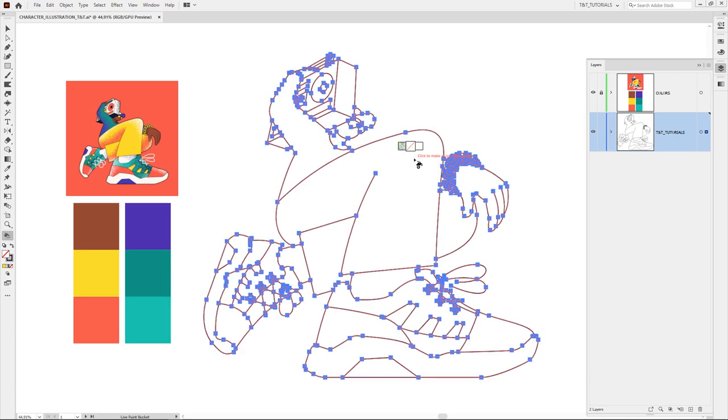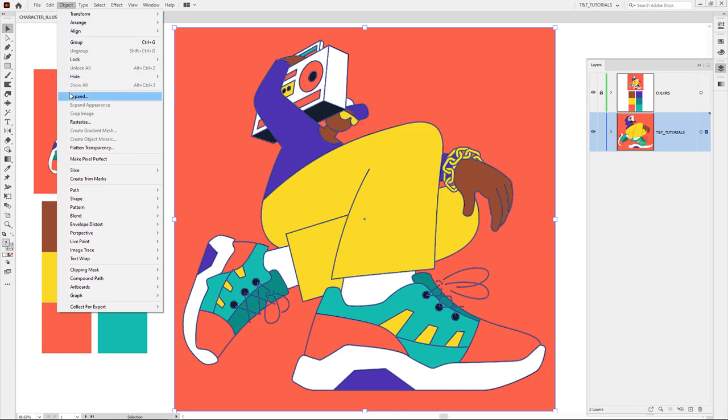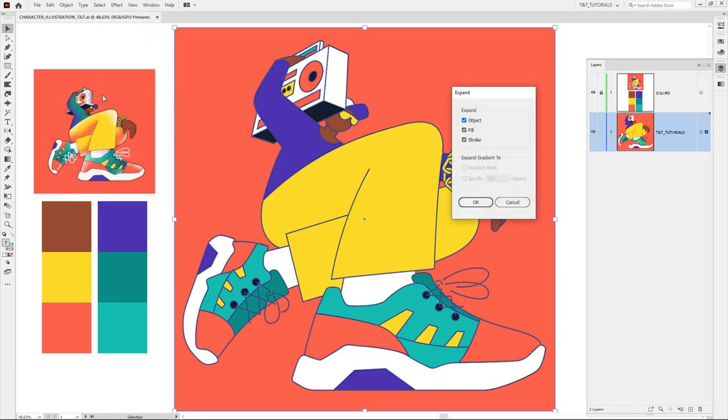Press K on your keyboard to select the Live Paint Bucket tool, hold Alt or Option key, pick needed color, and then click on needed area. Hold Alt or Option key to select another color, release Alt or Option key, and click on another shape to apply color. After you'll apply colors, click on Object, Expand.